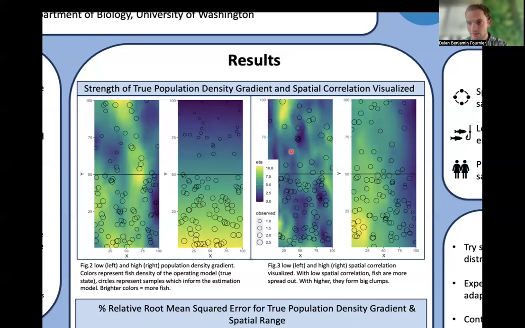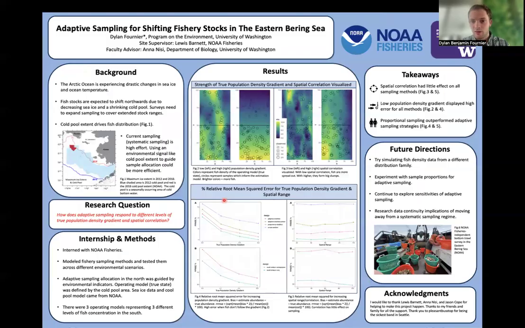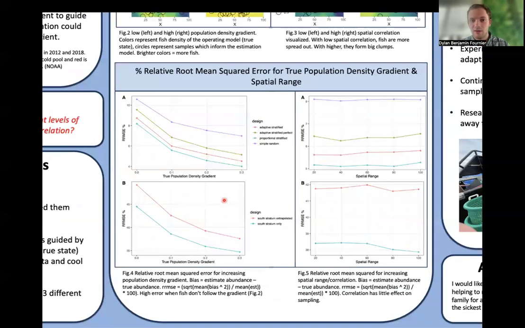Spatial correlation is the likelihood that fish will be near one another. When spatial correlation is low, we see a lot of this patchiness here, and when spatial correlation is high, we're seeing these big clumps. All right, and so I tested a number of different sampling methods, but I'm going to highlight three for you.